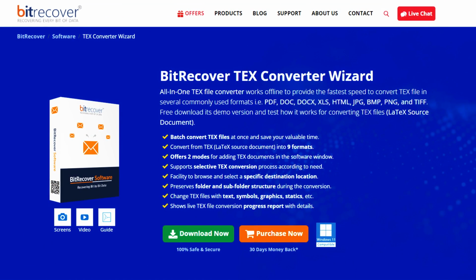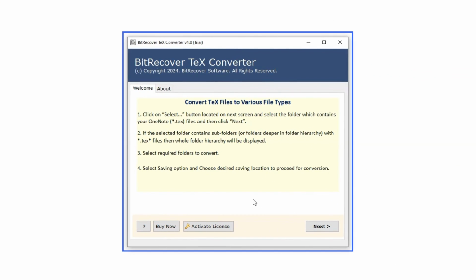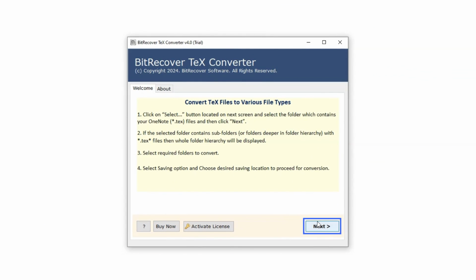First, you'll need to download and install the BitRecover TeX file converter. You can find the download link in the description. After downloading, launch the software on your system. Upon opening the software, you'll see the user-friendly interface. Let's get started by clicking Next.